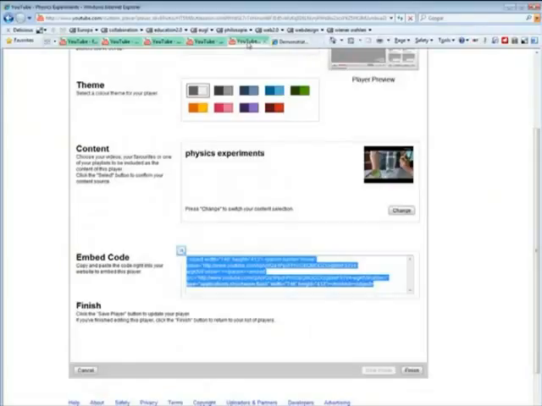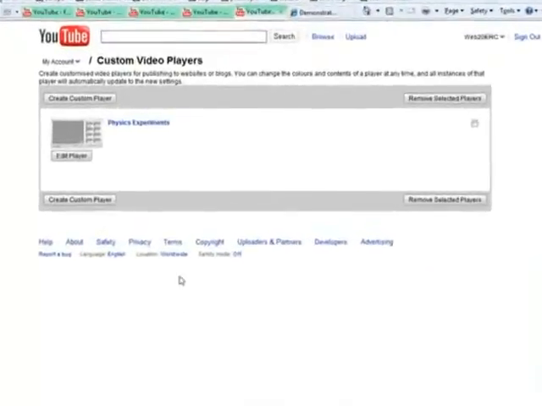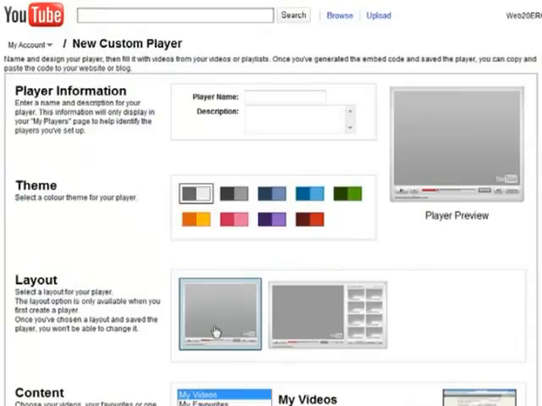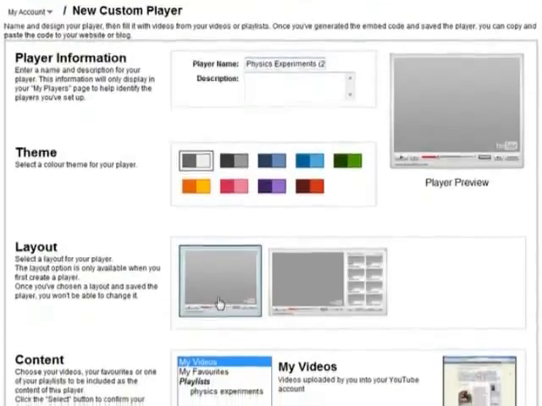We return to YouTube and see that the page we created our player with is still open. We click Finish and get this list of our custom video players, containing only one player at this time. Now let's create another one. We choose the same options as before, except for one. This time we take the first layout.